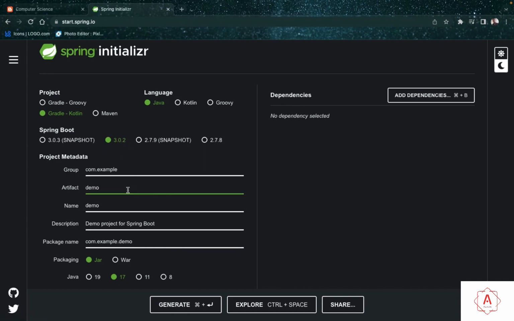So I'm using this, and today we are generating tokens, so we are giving the name generate token. Artifact and name are the same thing, so we have just given the name generate token to our project. And group is basically our package, so I will leave it as it is. And now you can see the Java version. Of course I have Java 17 in my system. You can check your Java version, and based on that you can select the Java version.